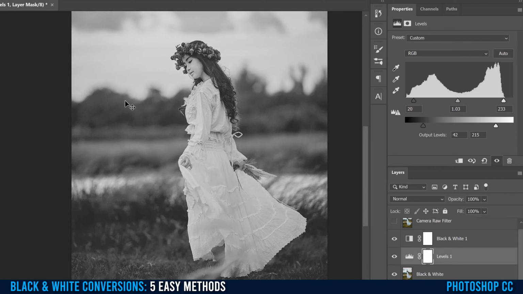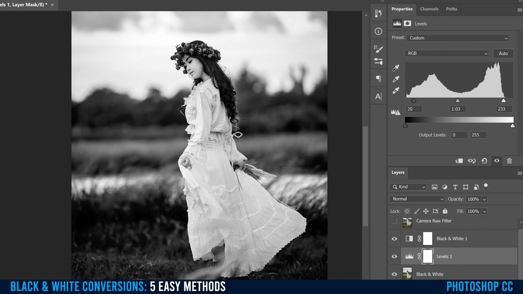So if you want a kind of washed out look, then you might want something like this where they're pulled in from the outside. If you want more contrast, then make sure to stretch these out and crunch these in a little bit more to create more of a dramatic look.